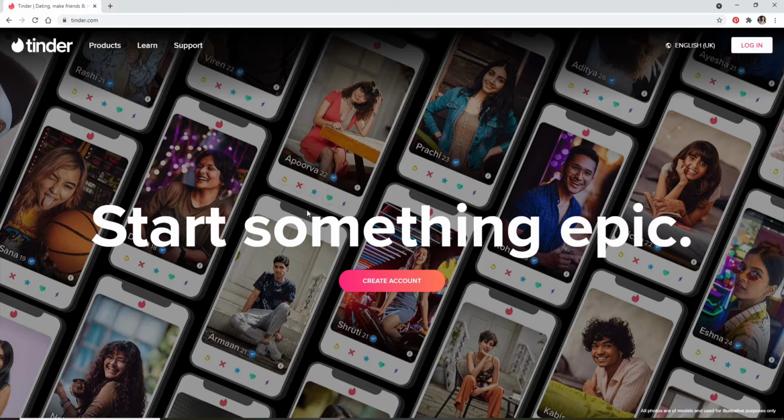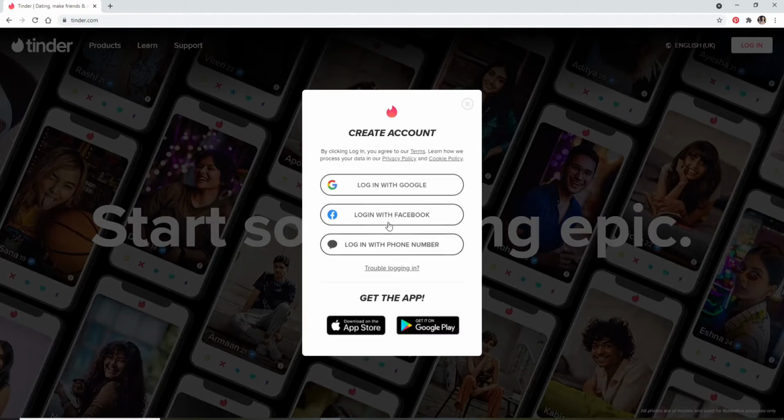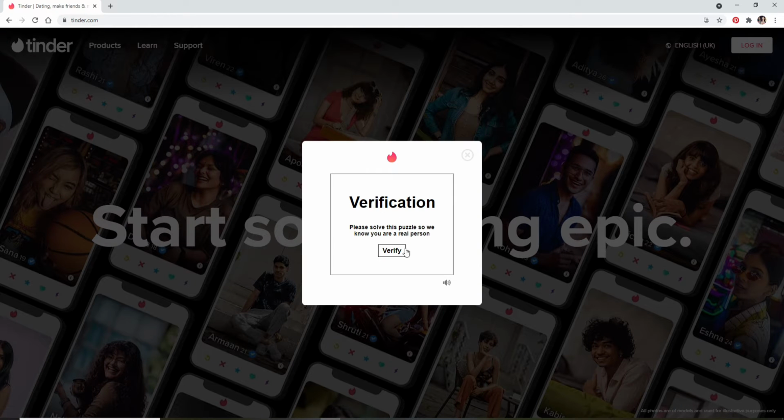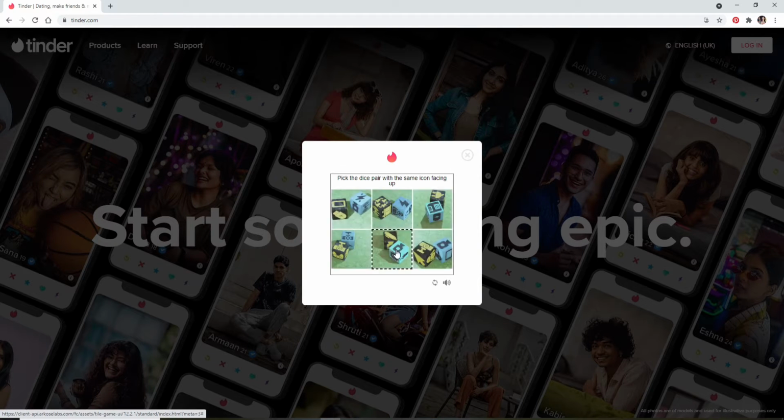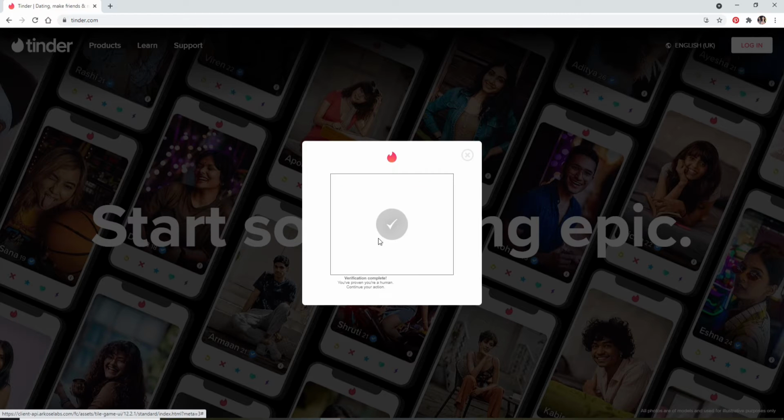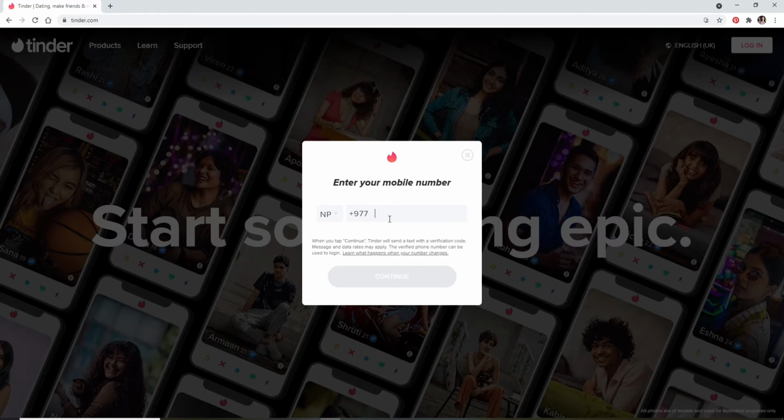But if you'd like to create a new account, click on create account, and you can create an account with the help of Google, Facebook, or with your phone number. Choose any one option. Let me click on the login with phone number option. Complete a small puzzle to verify that you are a person but not a robot. After solving a couple of puzzles, you'll end up on the next page where you'll need to enter your phone number. Type in a valid phone number that you have access to and click on continue.